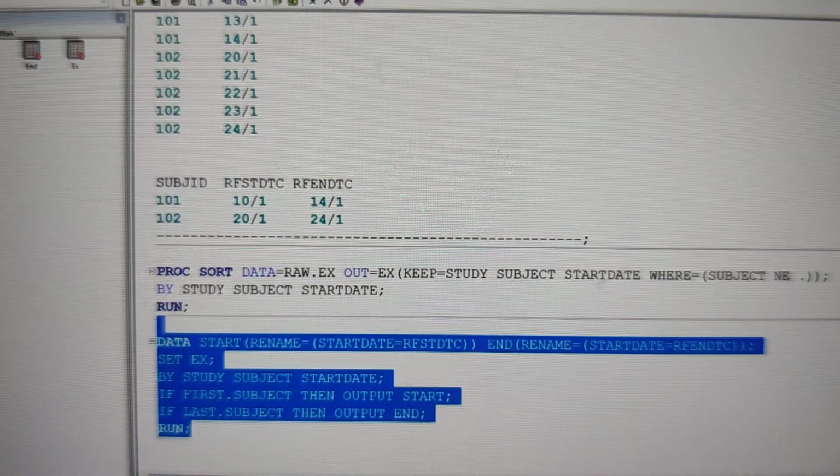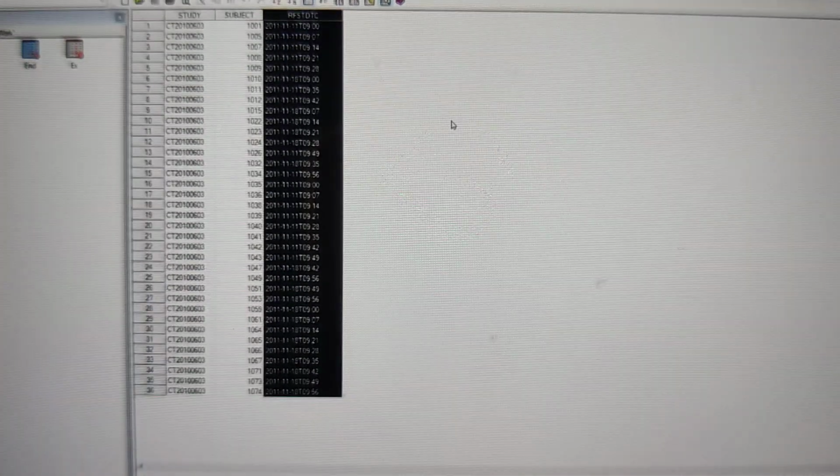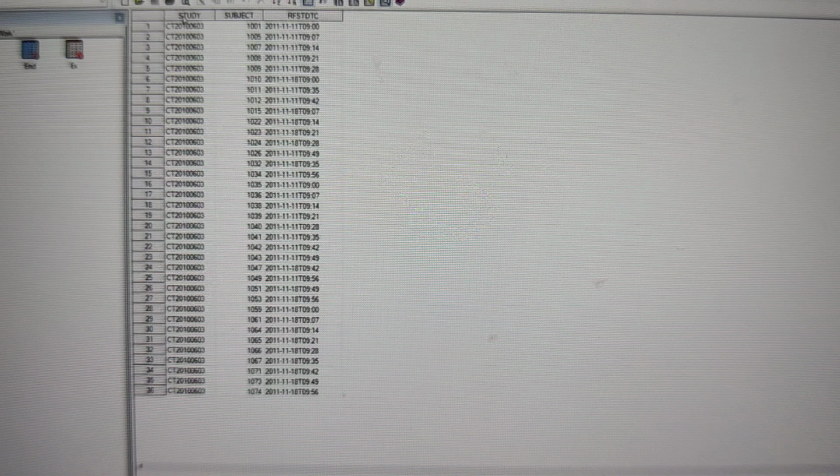Now we are going to have two datasets, start and end. Now can you see here we have it in RFSDTC and here we have RFSDTC. And I have seen so many students raise a question: I changed the variable name, but unfortunately I'm getting the start date only. When I open the dataset, sometimes you may not see the variable names, you can see only the labels. If you want to see the variable names, what should we do?